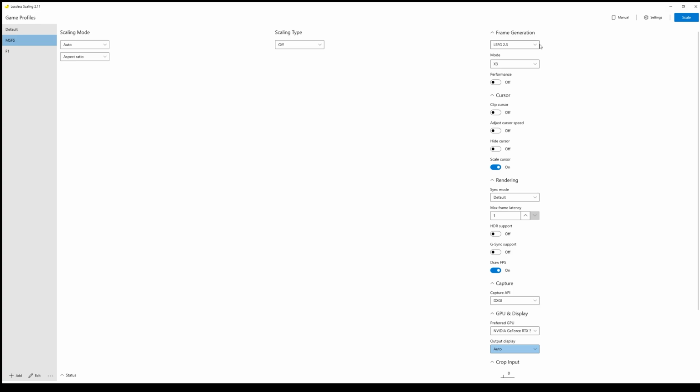Pick your frame generation. Version 2.3 is the one you're going to want. For lower performing systems, you're going to want times 2 mode. If you have a really high performing system and a really high refresh rate monitor, you can try times 4 mode. Also remember for lower end systems to try using performance mode. You may experience some more lag using performance mode. Ideally, you'd rather not have to.